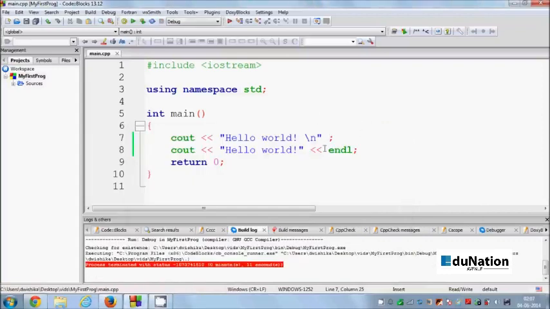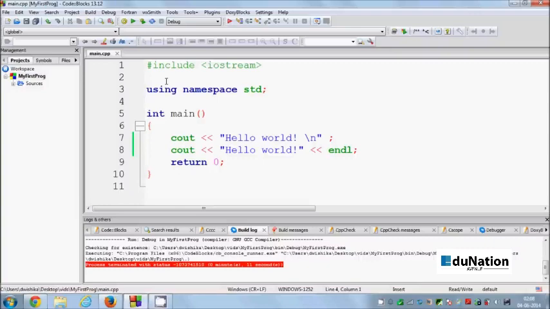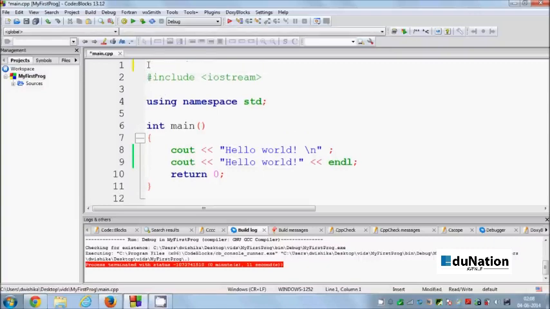Now this program is running. I want to show you some more basic things when you start your programming. One most important thing is the comments. Generally when you write your program, you should write some comments so that other users can understand your program.